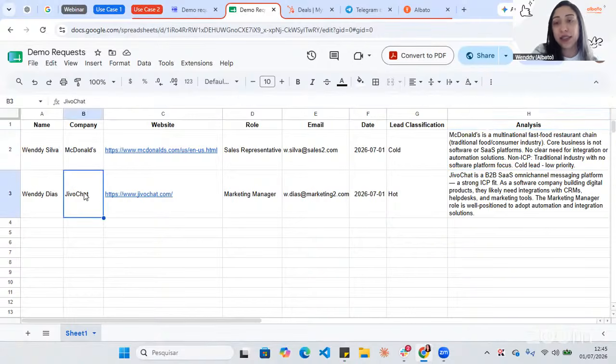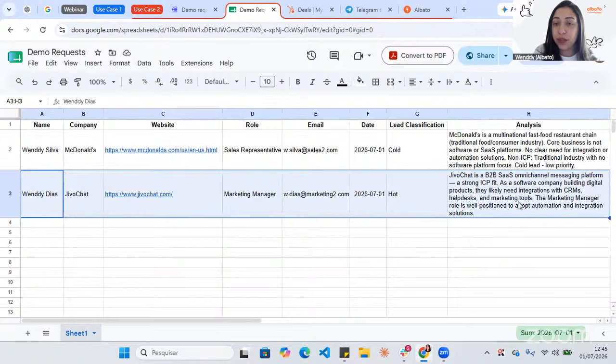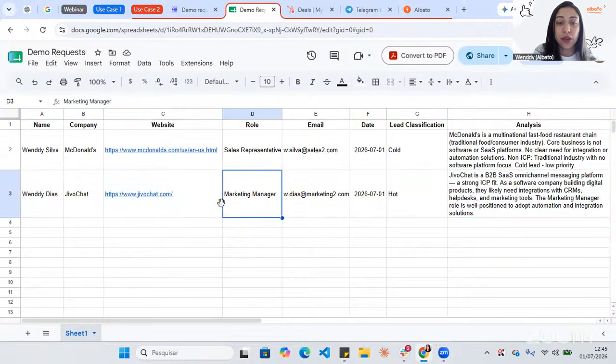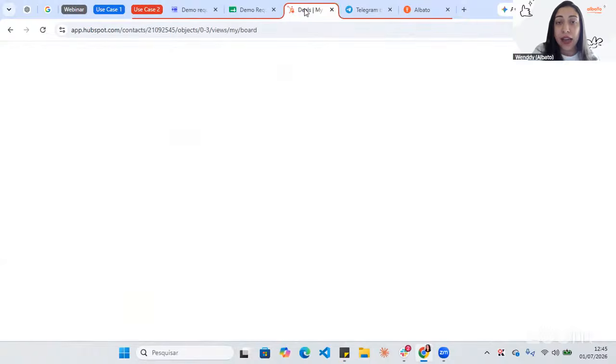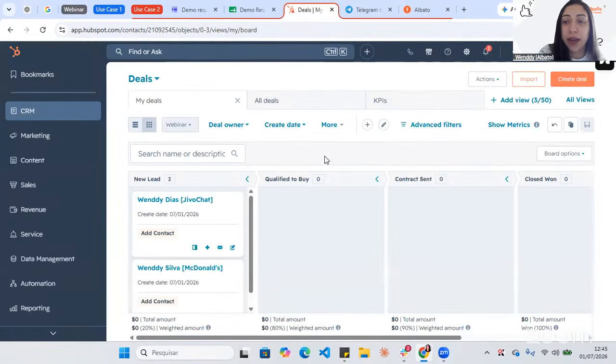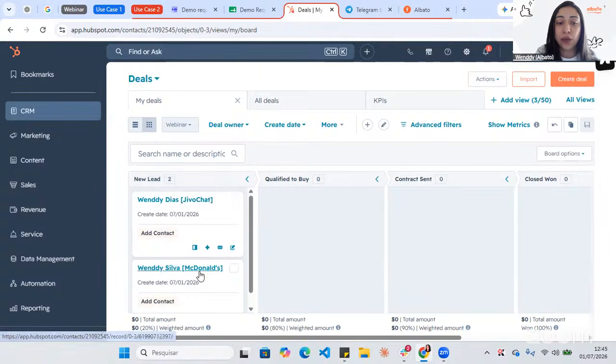Then I submitted a second form with JivoChat information. JivoChat is our current client, so of course it is part of our ICP. So all the information was filled in the correct fields from the spreadsheet. I have also created the deals automatically in the pipeline. So you can see here the pipeline that I specified, webinar, and the stage, new lead, and both leads were created in the way I asked, like name and company. If I activate the automation after my adjustment, also asking to add something like webinar after it, it will be done like this.